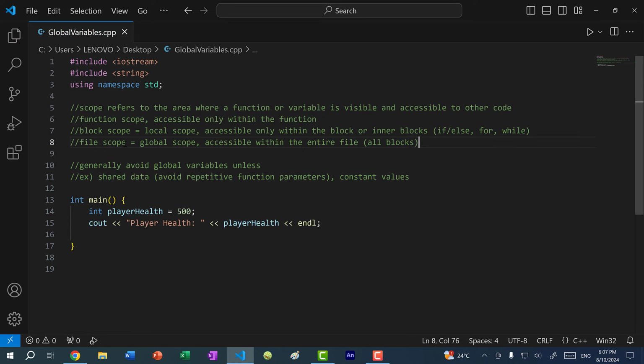And then finally, we have file scope or global scope. And this is basically accessible within the entire file. So all blocks, all functions within your code can access that variable. All right, so these are the three different scopes. And let's go over each one.